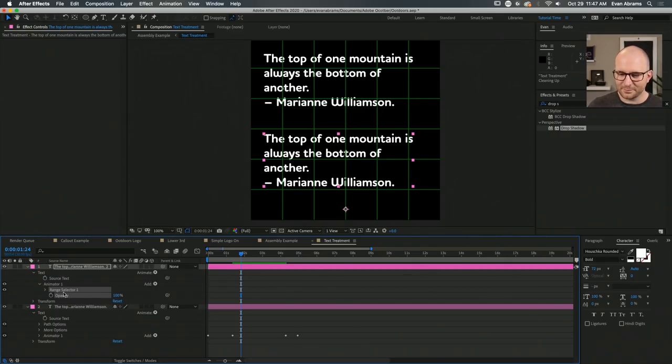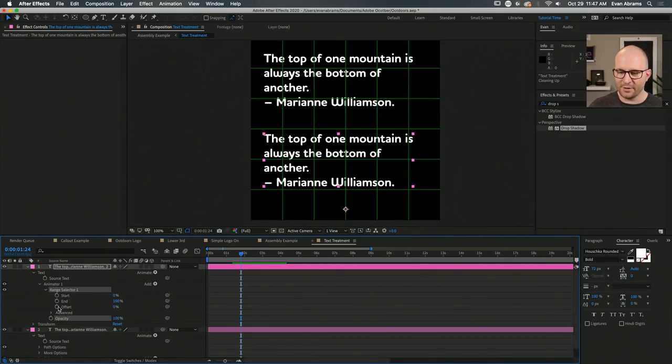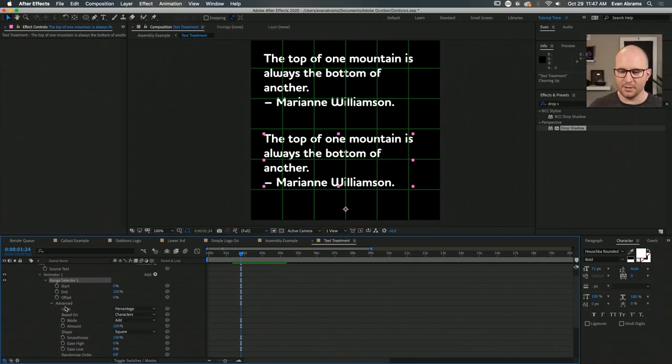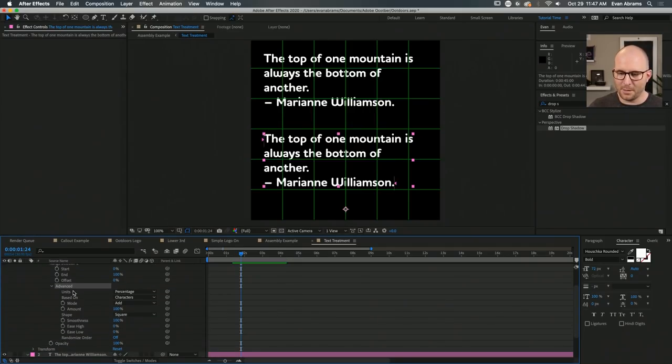What we're going to do here is twirl down into this range selector, and the advanced section is where we're going to play. We've got the various units, and we're going to work with the shape. Let me talk to you about the shape real quick. We talked about add and subtract, but now we're going to talk about shape.